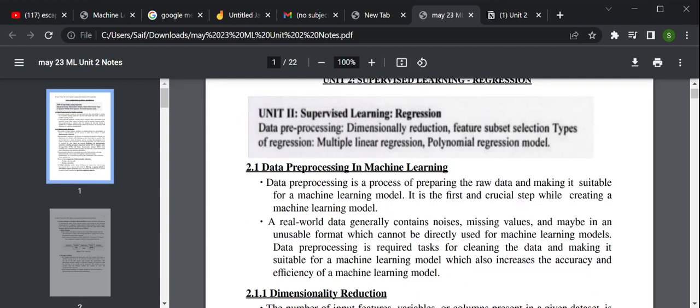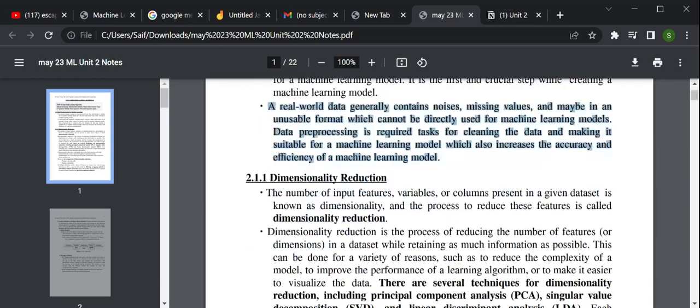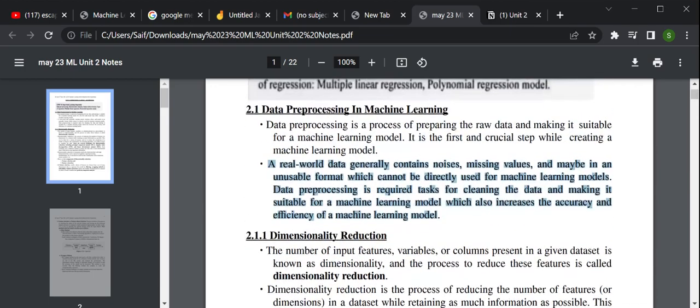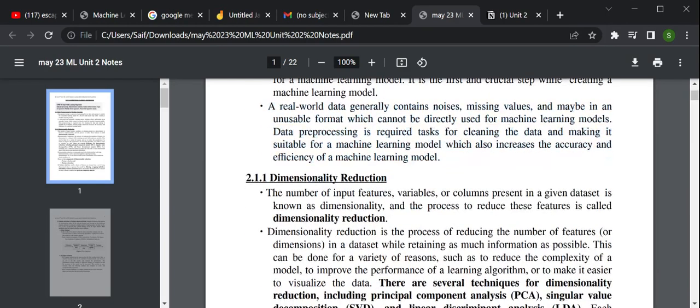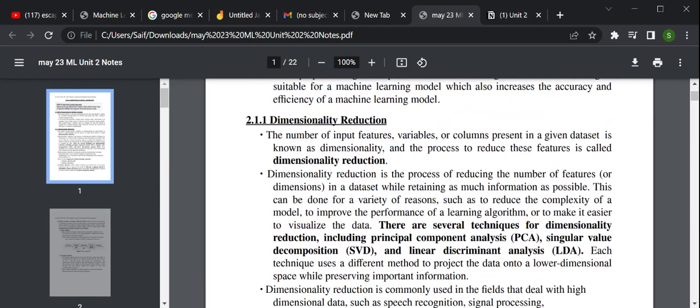The real world data generally contains noise. This point is self-explanatory. You can read out this point and you will manage to write it in the paper. Moving further, as the topic is data pre-processing, we have to process the data in a raw data form so we can make it suitable so that the machine learning model can learn from it, and the garbage data should be removed. So we have a method called dimensional reduction.